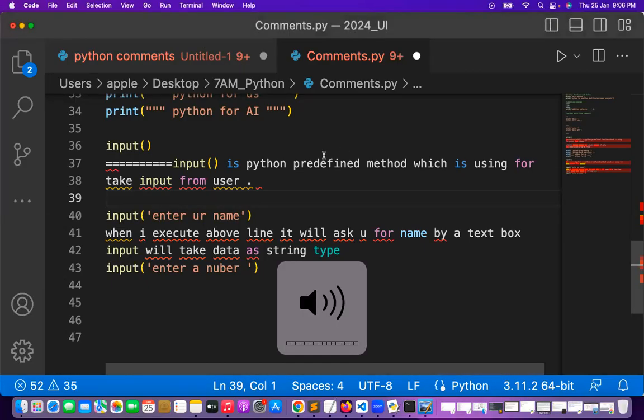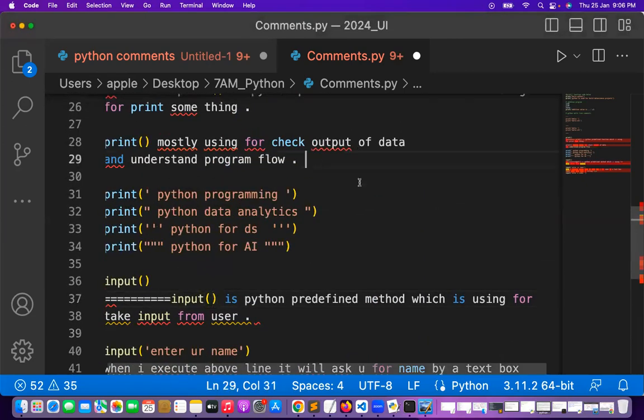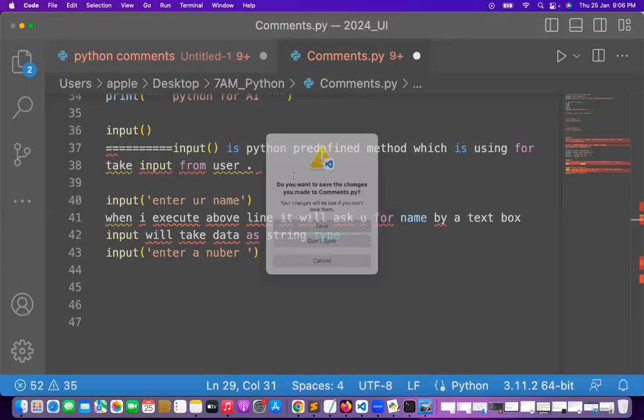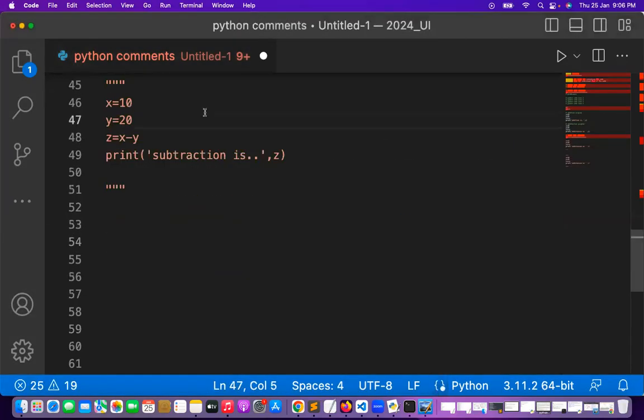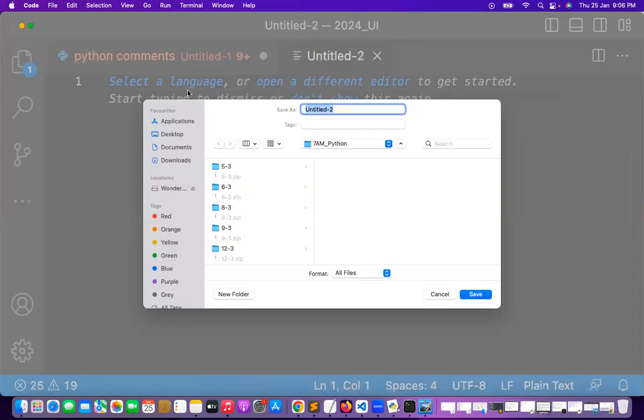Okay, so in last class, we discussed the print and input methods. Now we'll try to work on programs using the print function and input function. So let me save a new program about print. Let me save it as print.py. Every Python file is saved with the .py format, as we already know.